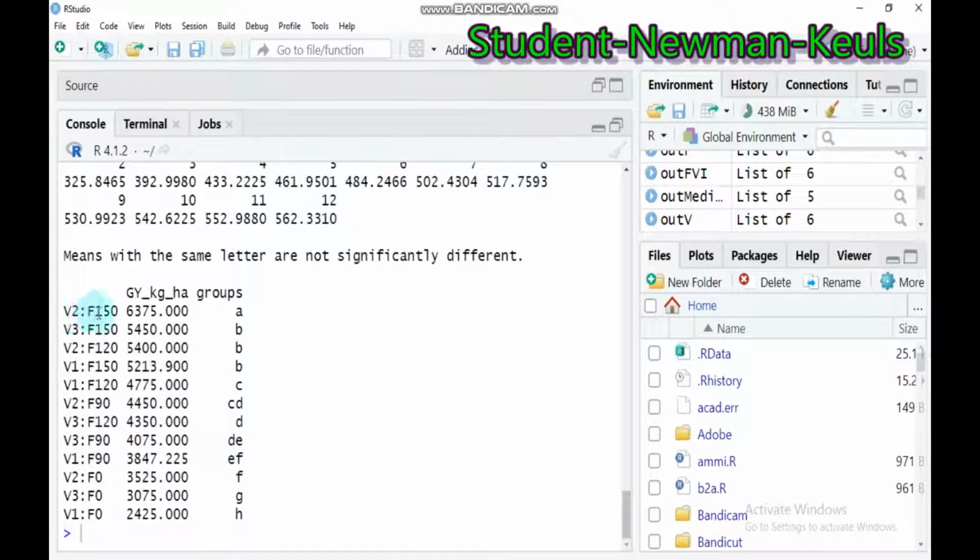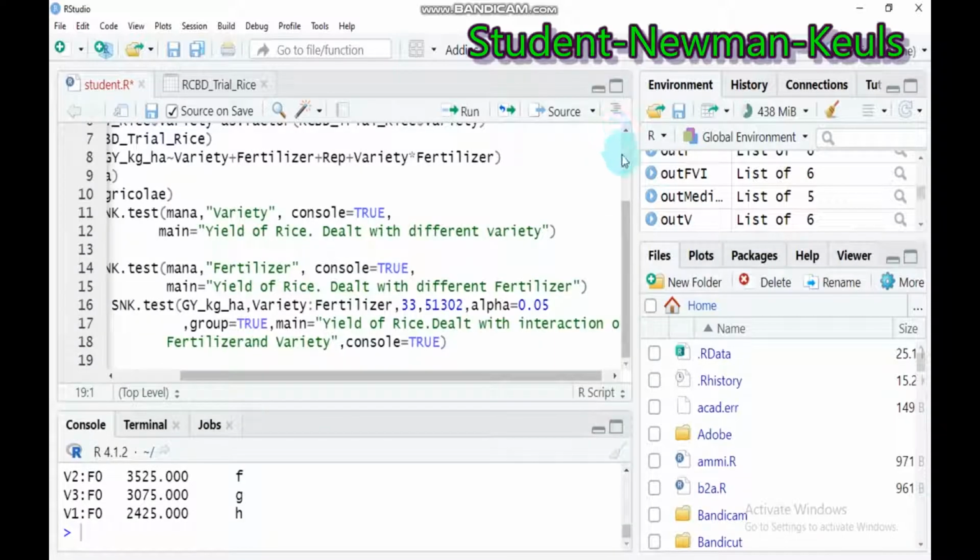The highest grain yield of rice was obtained from variety 2 and fertilizer at a level of 150 kilograms per hectare. So this is all about the Student-Newman-Keuls test.